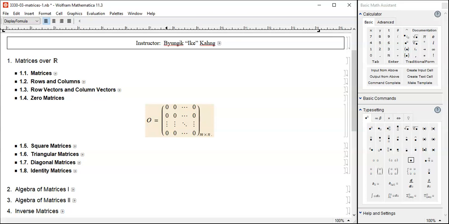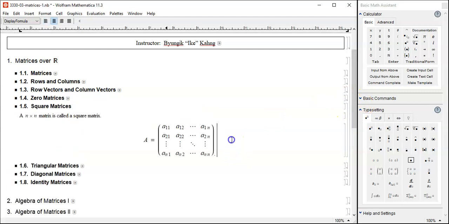Okay, let's go to other kinds of matrices. We went through row vectors and column vectors. Next one, zero matrix. Oh, come on, that's too simple. All zero. Square matrix. Again, that's also straightforward. Rectangular array of real numbers, but what do you mean by square? Same rows and columns. So an n by n matrix is called a square matrix.